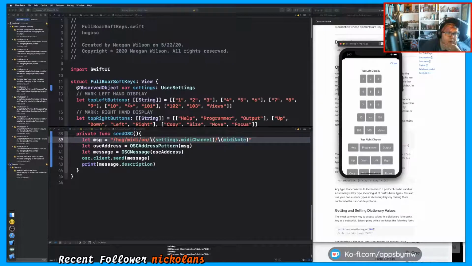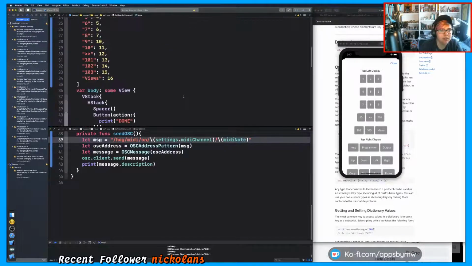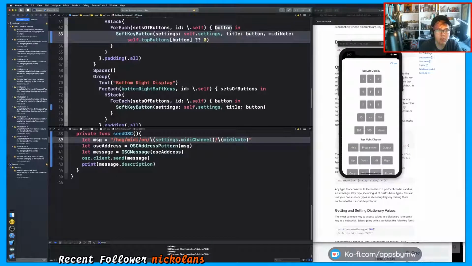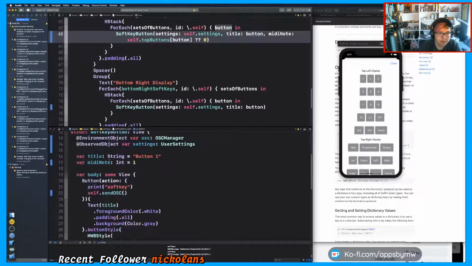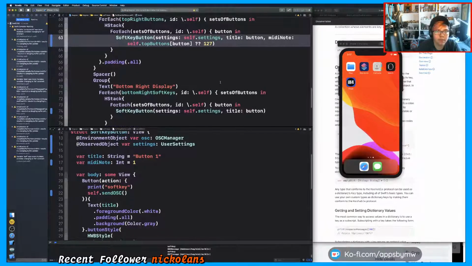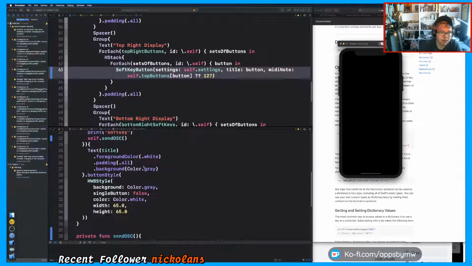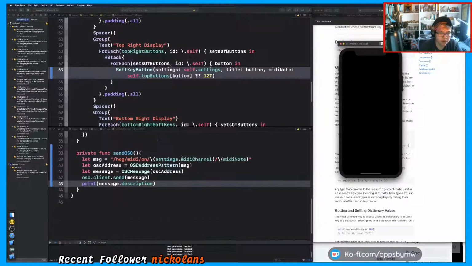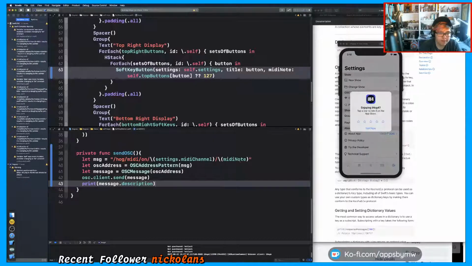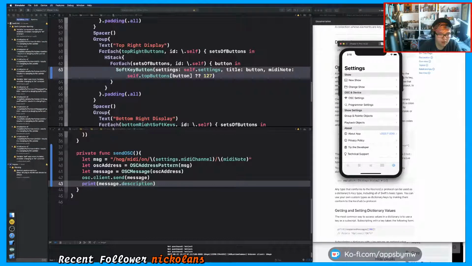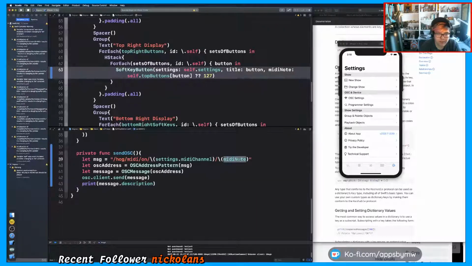I don't know. Why did that not take completely top buttons? Or 0? I mean, 127. Let's see. So I'm trying to figure out why whenever I click, it should be outputting not MIDI note 1, it should be outputting whatever variable's there.